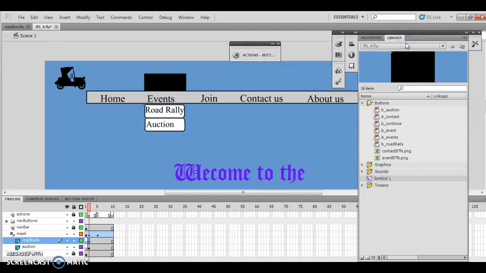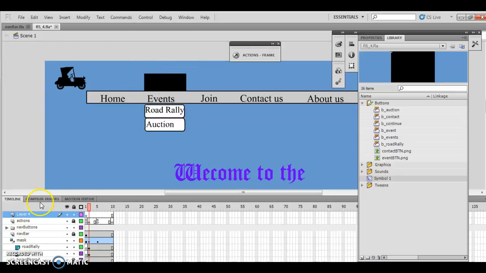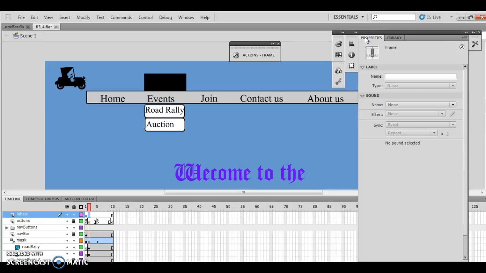Now, what we're going to do is insert a new layer on top of the timeline and name it label. So I want to make sure that I'm on top of the timeline here, and I want to insert, timeline, and a new layer. This new layer, we're going to call it label. Then insert a keyframe in frame 2. So I've inserted a keyframe in frame 2, and I'm going to display the properties panel. There's my properties panel. Then click inside the name text box in the label area.